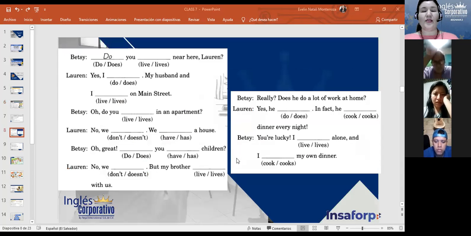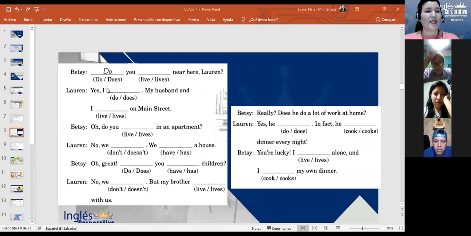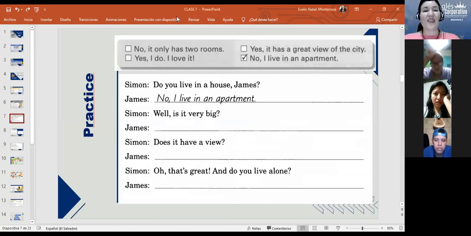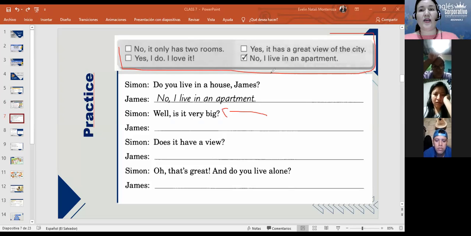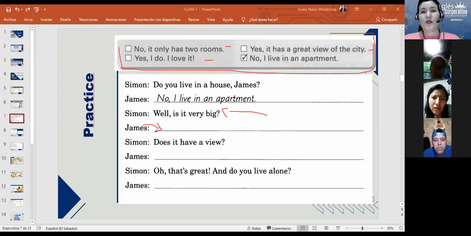So based on this one, let me see, because I moved back. It's this one, the one that I want. Here I have four sentences and here I have some options on the top. So if you say, do you live in a house, James? And the answer is, no, I live in an apartment. For the next one you have, well, is it very big? How are you going to transform this one? What sentence from the ones that we have here do you consider appropriate to complement this one? Well, is it very big? What option do you want to choose? No, it only has two rooms.